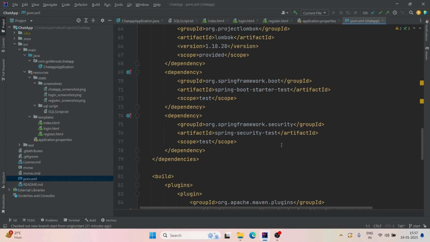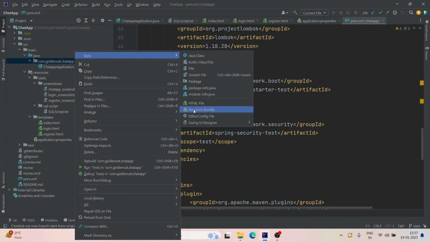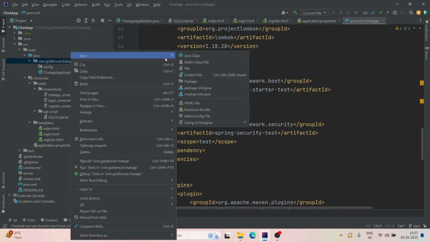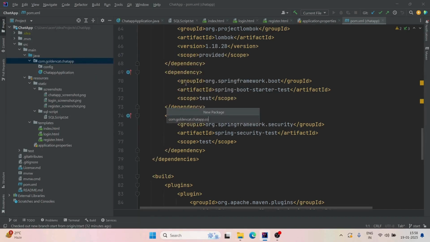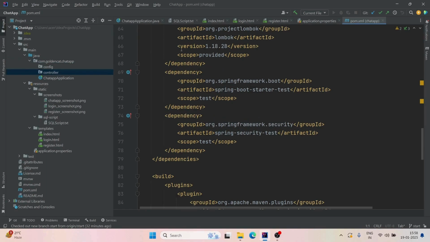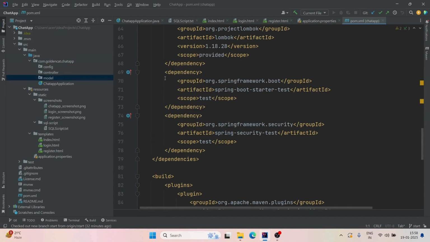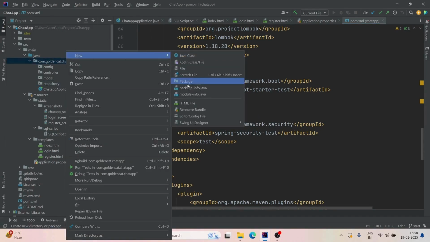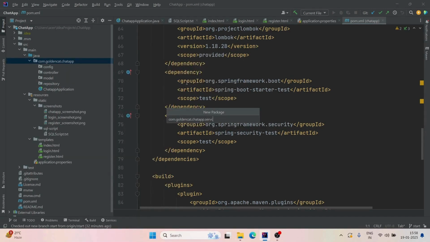Now first, we'll need to create a couple of directories. So we'll go to this chat app directory, click on new, then package, then type in config, controller, model, repository, and finally service.